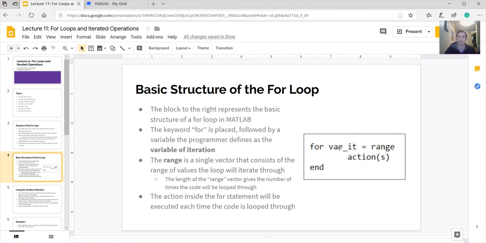So we have a variable of iteration, which keeps track of which number we're on. The first time it goes through, let's say our vector is 1 through 5, this variable is 1. The second time it goes through, the variable is 2. The third time, etc., until it gets to 5, and then it's going to end.